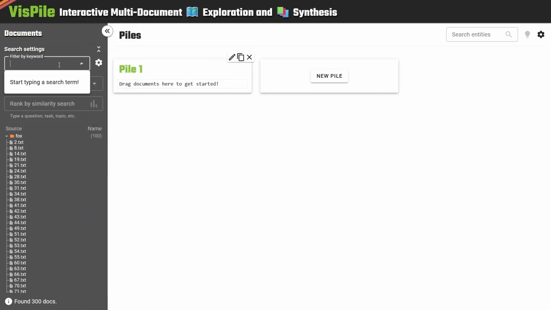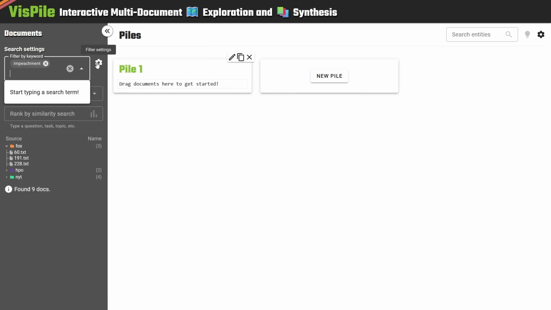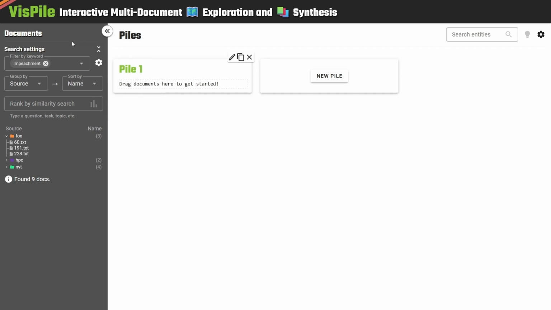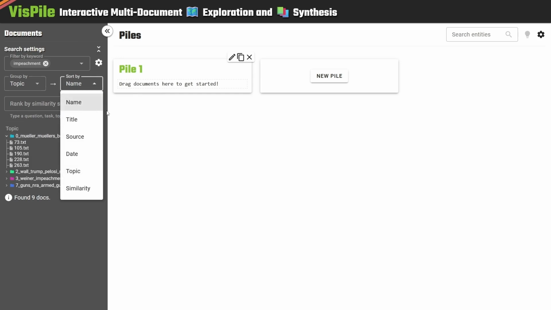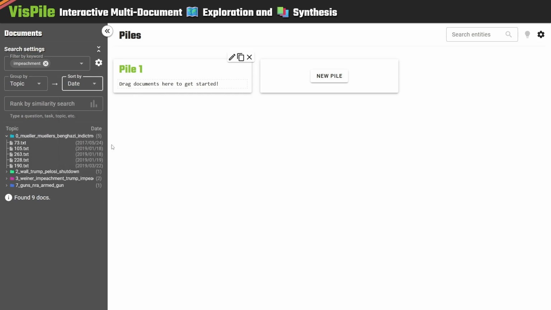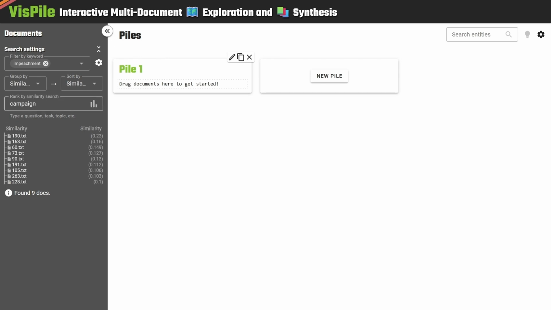To find relevant documents, you can start by searching using keyword filtering, as well as rearranging documents by grouping the documents and sorting the documents within groups by document metadata. You can also type a free-form question, task, or topic, and perform a similarity search, which will rank the documents by how similar they are to your query.